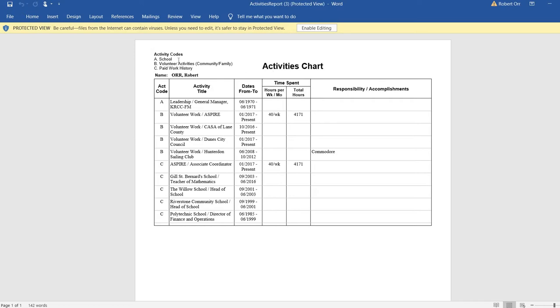Okay, so if we expand this, now here's the activities chart that came from the resume that I created. And notice they have codes up here. So A is a school activity, B is a volunteer activity in the community or family, and C is paid work history. So this is all put together, and here are the codes for each of the categories, and they are listed first the A's, then the B's, and then the C's.